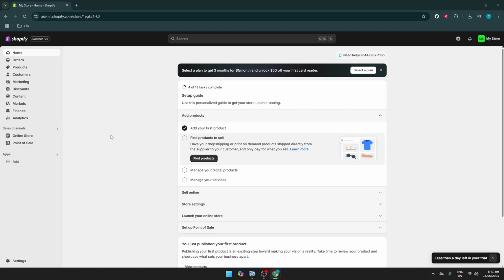First, let's begin by navigating to your Shopify admin page. Open your web browser and log into your Shopify account. Once you're logged in, you'll arrive at your store's homepage, commonly known as the My Store dashboard. This is your command center where you have access to all your store's features and settings.